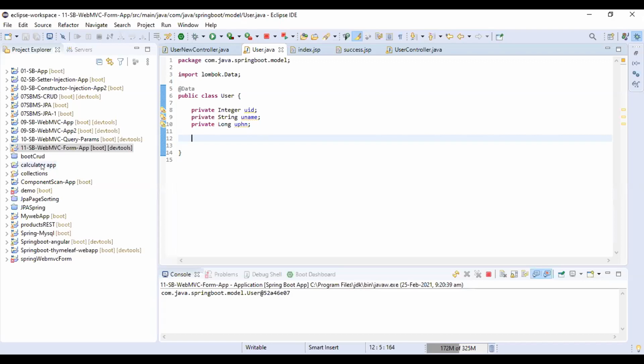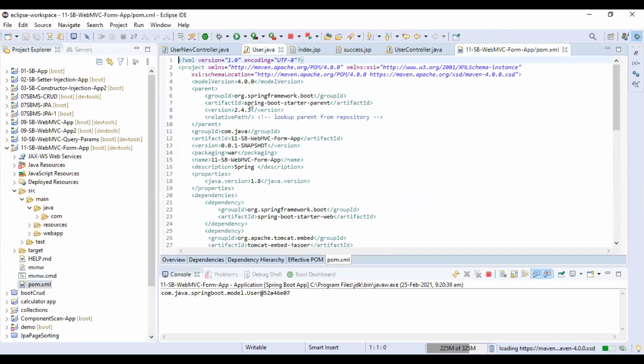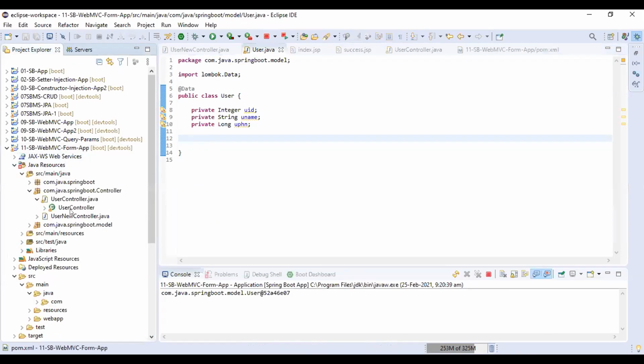Open your project folder. Open your Java resources. User.java. Yeah, this is the model class. In the project folder, open your model. Just expand Java resources. Expand your entity class. Expand one more time. Again. No, you are not getting it.